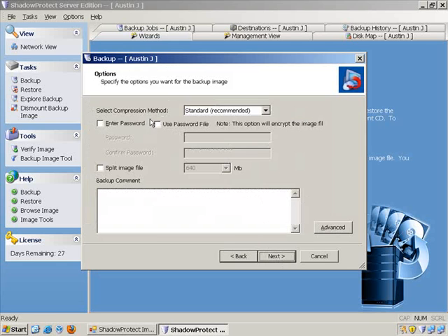Okay, so you can see here we do have compression within the backup job. Standard is going to get you anywhere from 30 to 50% depending on the type of data that you're backing up. High will get you about 10% more, but it may take you a little longer to back that up. So again, I recommend always leaving it on standard. We have encryption as well.